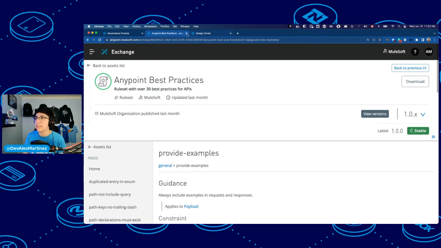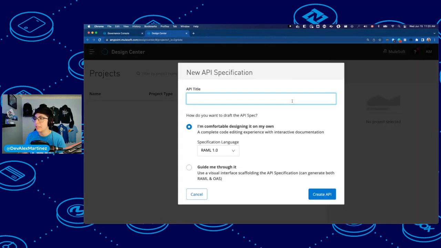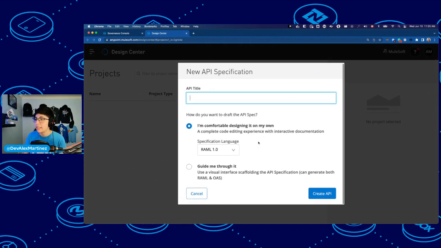So let's see how then. Yeah, it is an API specification. Create new API specification. Can I just take an example that already exists or something? Let's say products. Guide me through it.